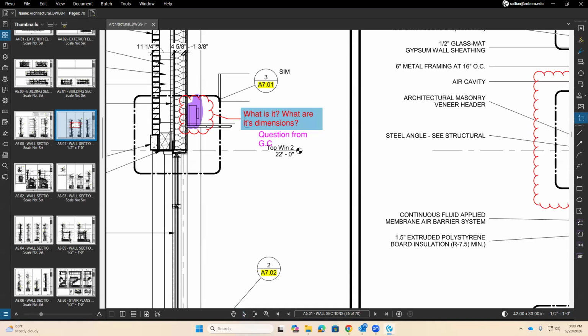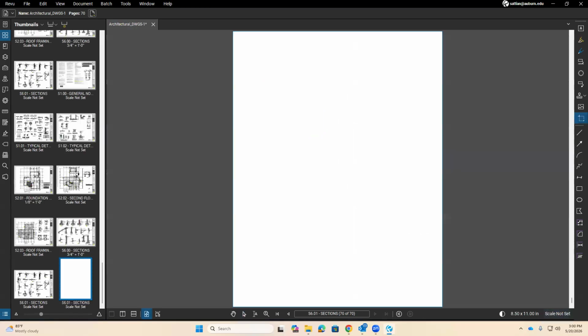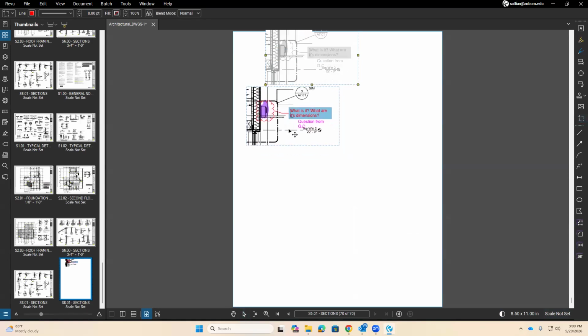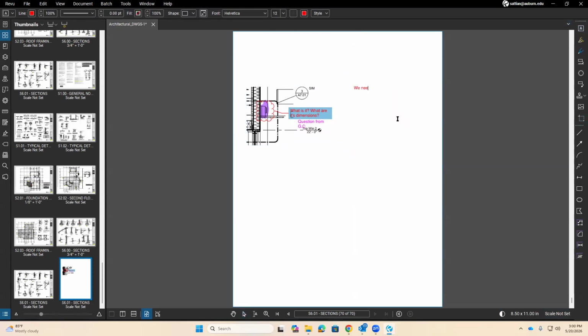So click on that snapshot, and then I'm going to say, I want that. So now it basically made a copy, it took a photo. Go to the last page and hit Control V. There's your snapshot. You can drag it down. And now if you want to add some text, you can say, we need to create an RFI for this.